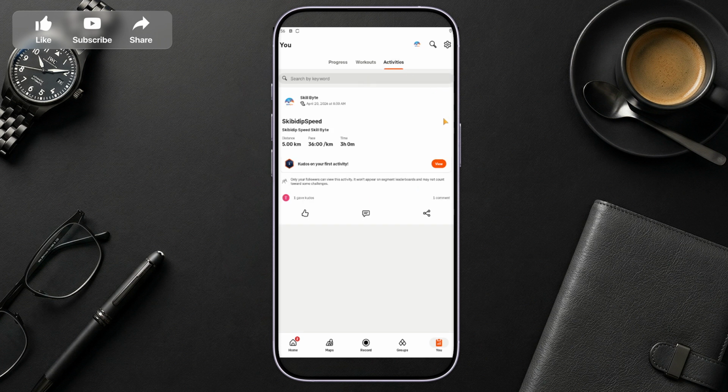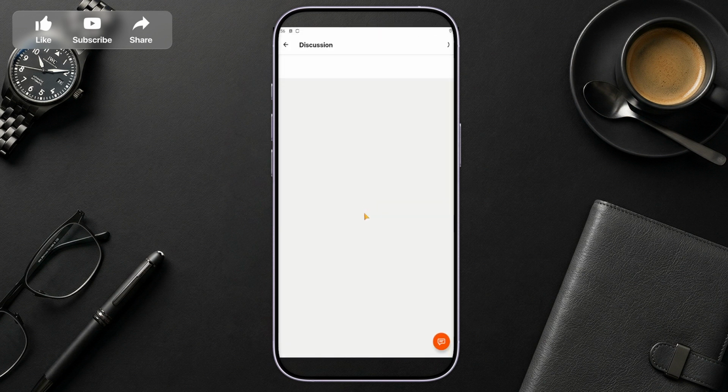Find the specific activity that has a comment you want to respond to. Often you'll notice a small speech bubble or a number indicating there are comments on that activity, which is a helpful visual cue as you scroll. Open that activity to view its details. Now look for the message icon, which appears as a speech bubble near the comment area. Tap that icon to enter the comment screen.